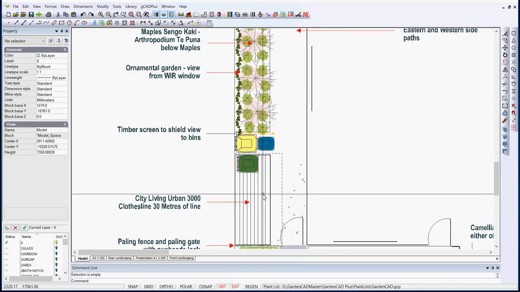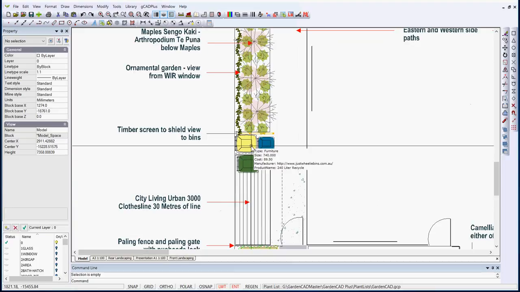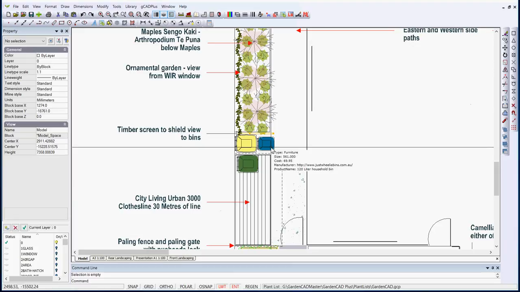As I move, say, to the clothesline here, I'll try not to move. I can see that its type is furniture, the size 3100, cost $430, the manufacturer, and the product name. The same applies to these wheelie bins here. That's a 740 in its longest plan view. It's cost $89.50, and there's a link there to the manufacturer's website, and that's a 240 litre recycle bin. This one alongside it is a 120 litre household refuse bin.